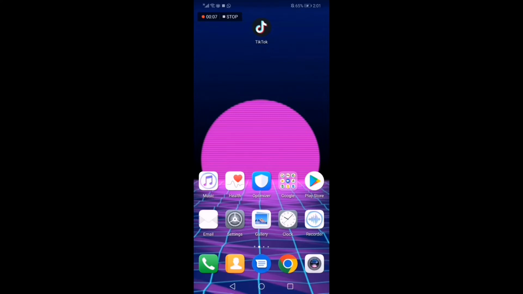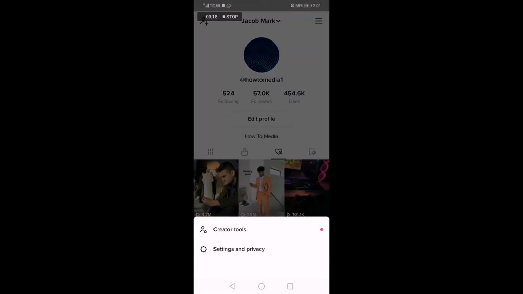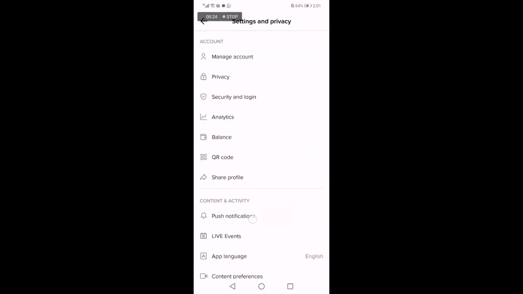Hello guys, first thing you have to do is go to TikTok. As you can see, this is my profile. Go to your profile and then go to the top corner, click on those three lines, click on settings and privacy, and then all what you have to do now is click on push notifications.